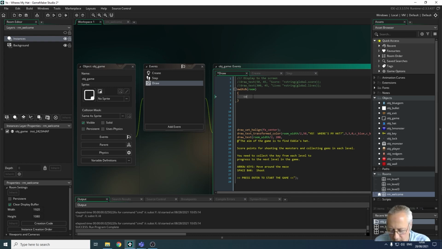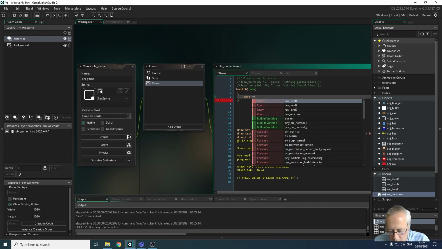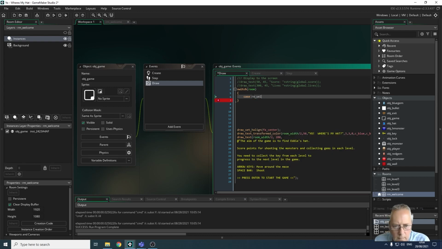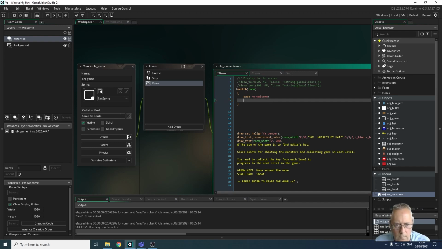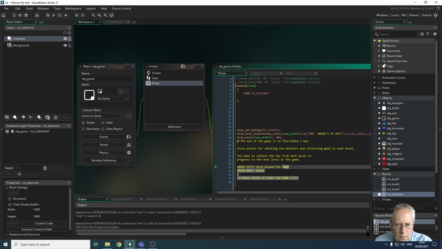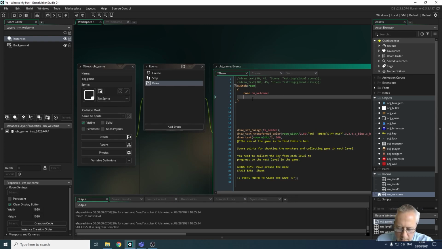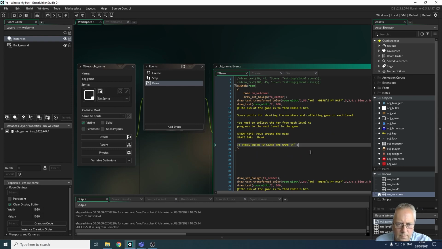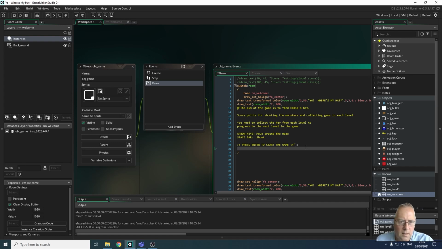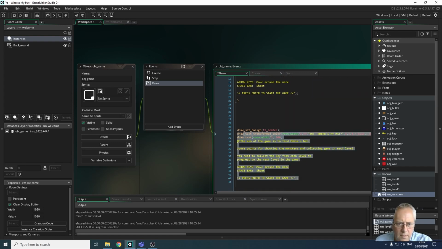So case, I'm in rm_welcome. So if I'm in the welcome room, I want to do the following. So I'm going to put a colon. Then I want to do this text that I've got here. Okay, so I'm going to copy this. I'm going to paste it in here. Okay. I'm going to get rid of this text now because I don't need it here.